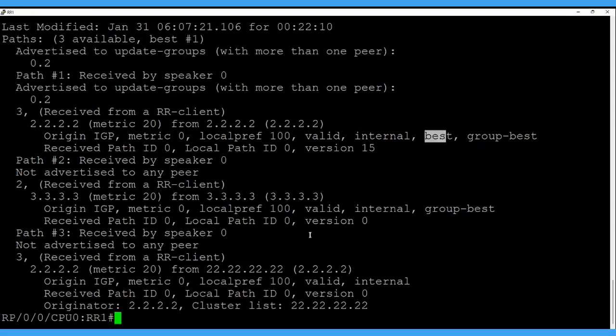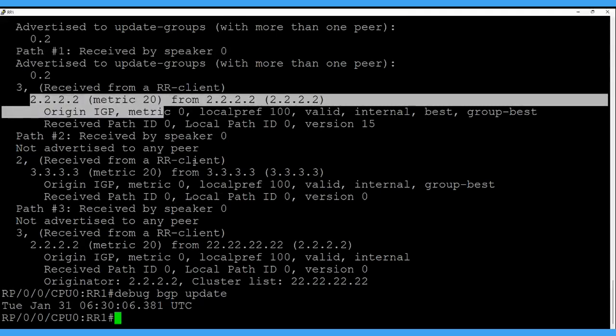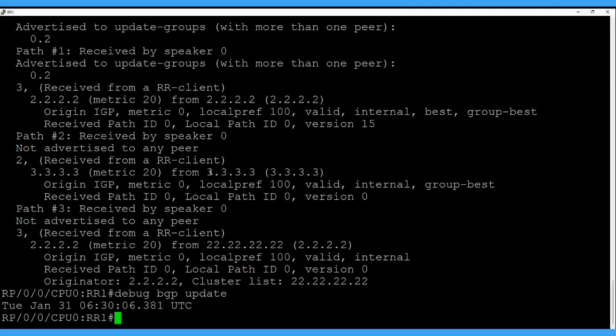I have enabled debug BGP updates on two routers: on route reflector 1 and on CSS1. Now, as it is selecting the best path from CSS2, we will shut down the interface on the cell site router which is connected with the customer CE device.